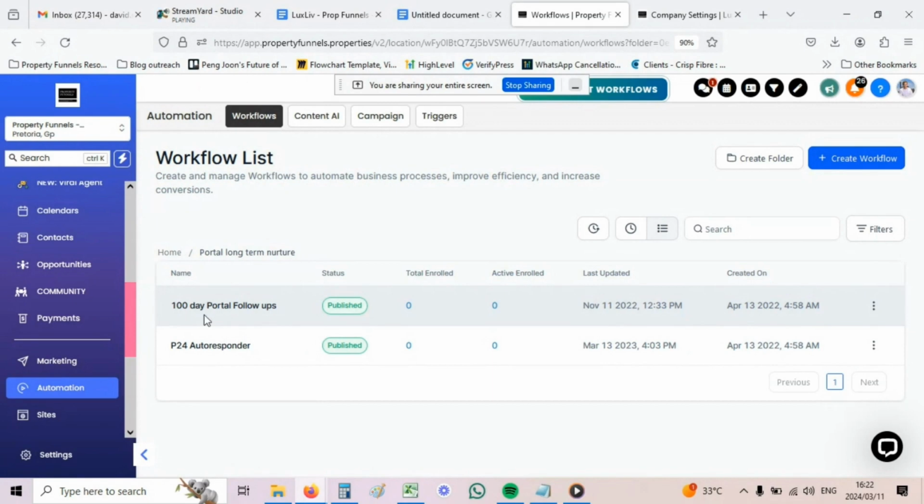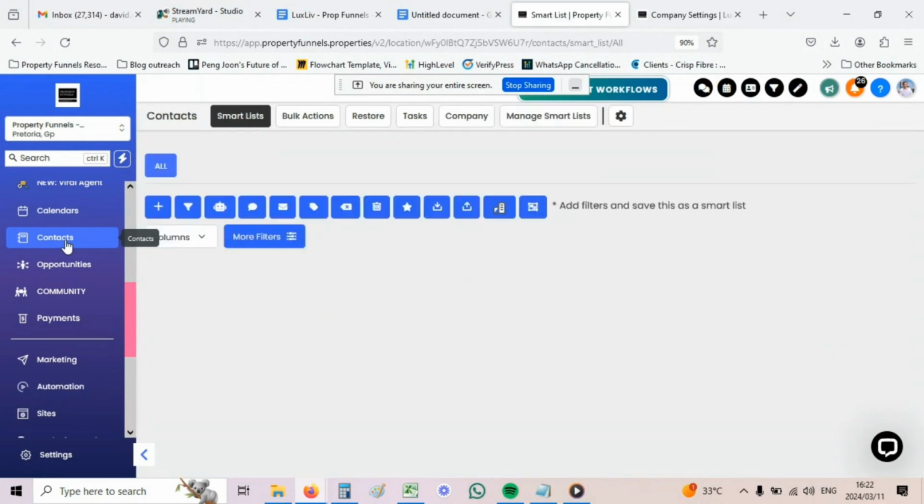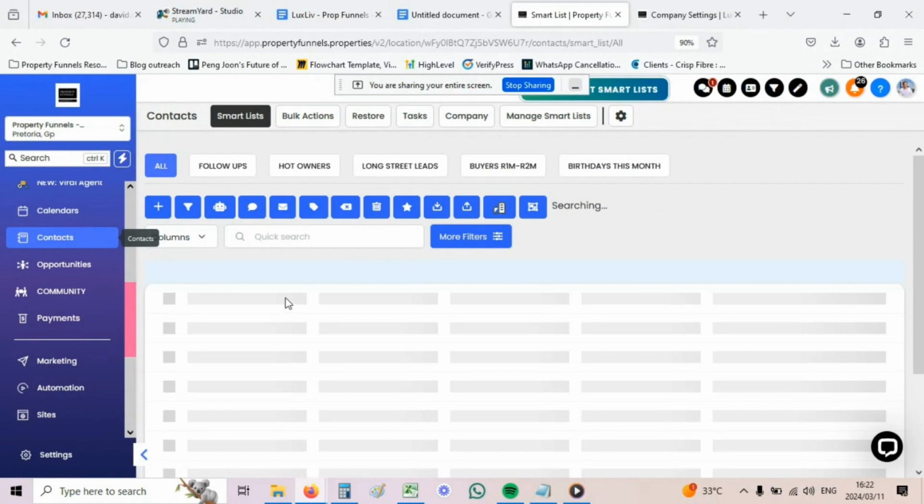Now, with this feature installed, your buyers or your tenants will be followed up with automatically without the agent needing to do any of this manually. So where you would find your portal inquiries would again be inside your contact database. So again, they will still be in your contact database. All your contacts are always added here.